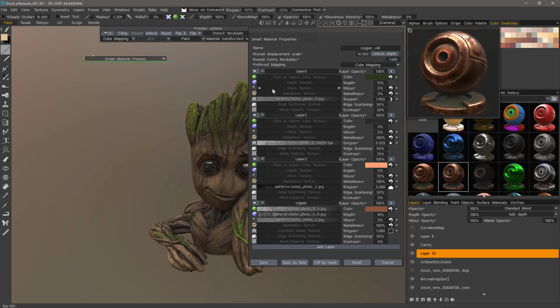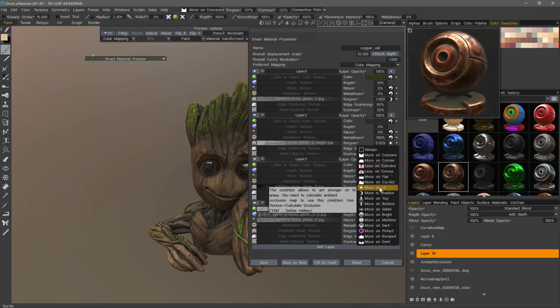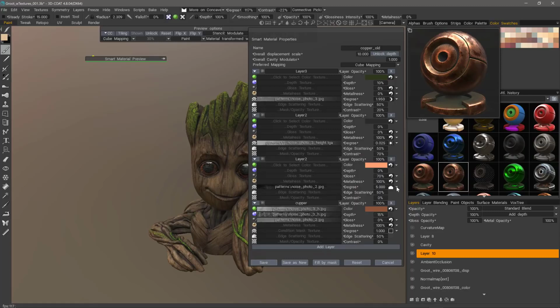What you're seeing here is just the exposed channels and maps that we can use to drive the Smart Materials. But what I want to point out here is the degree option. If you click on this list menu, you have the very same options here. So on every layer, you can choose a separate condition as to how it's applied. So one, you could have it on always. In other words, there's no restriction. And another layer, you could actually have it on more on lit. You could have another one that's more on top, more on bottom.